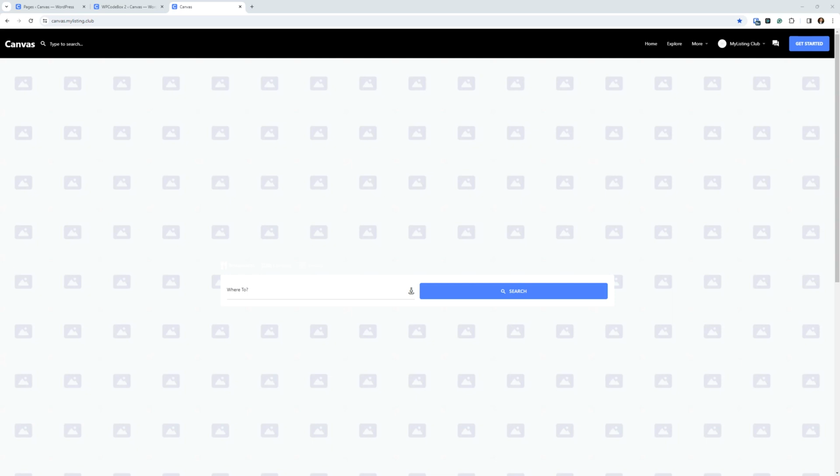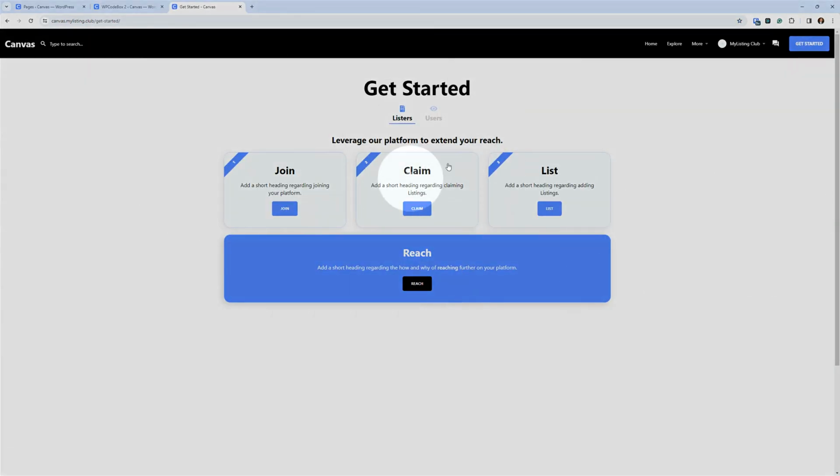So how do we get to this page, right? Typically on a MyListing website in the top right, you're going to see an add listing button, which does nothing good for the customer journey. So I like to create what's called a get started page. And this button up here links to that. So I'll go ahead and click on that. This is my custom get started page.